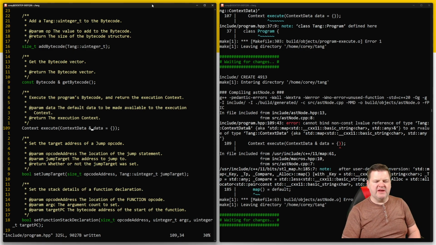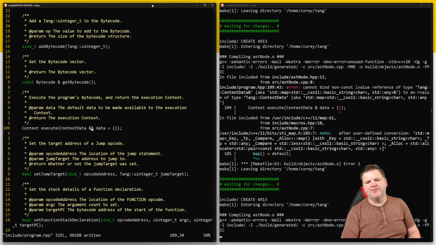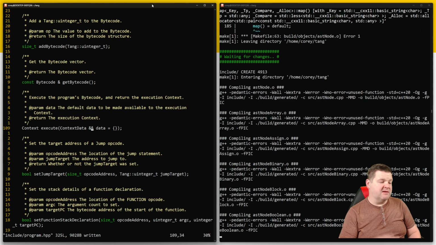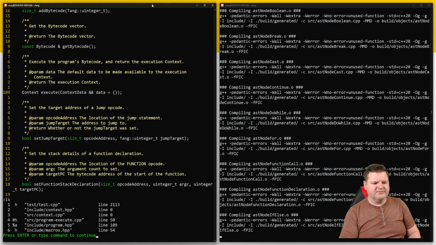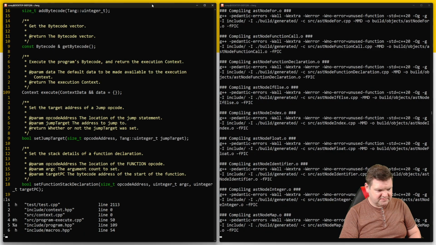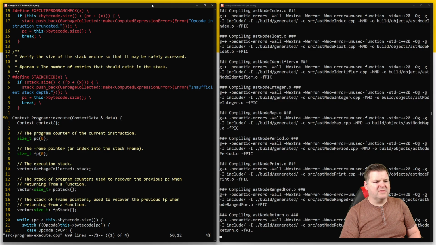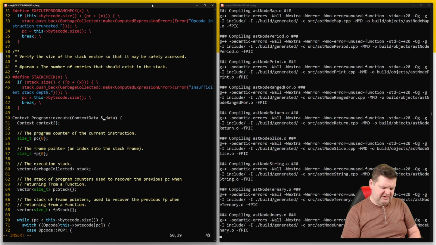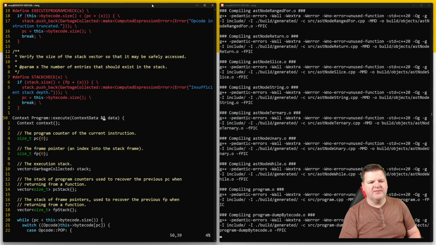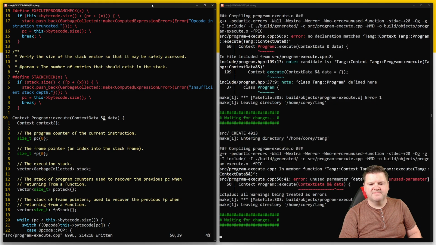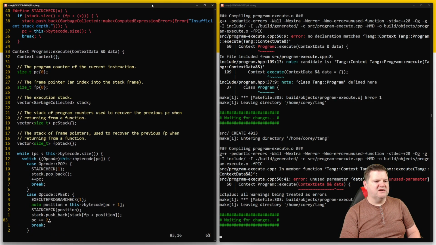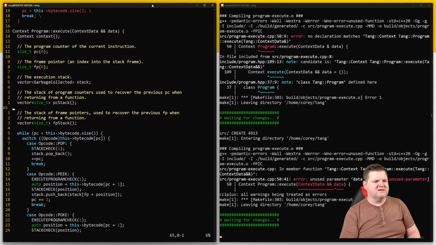Just trying to think of the best way to get around this at the moment. It's going to complain now because I don't have a double ampersand. I need to put a double ampersand here. Unused parameter data, blah, blah, blah. Yeah. Where's context?